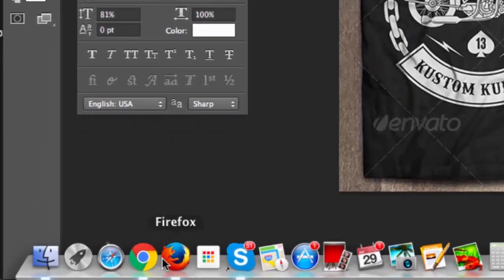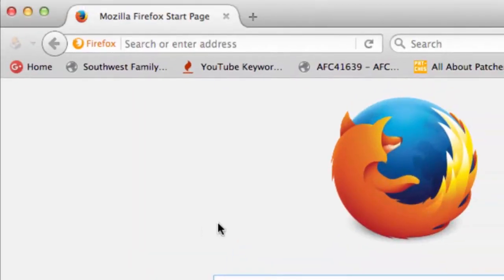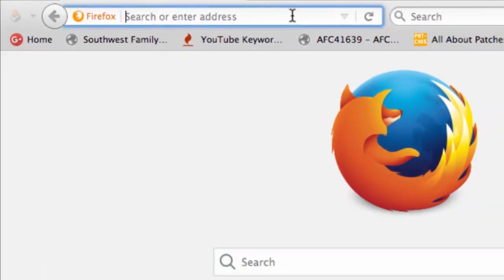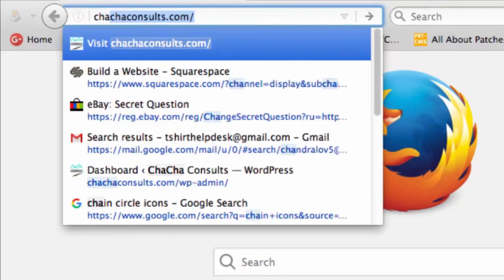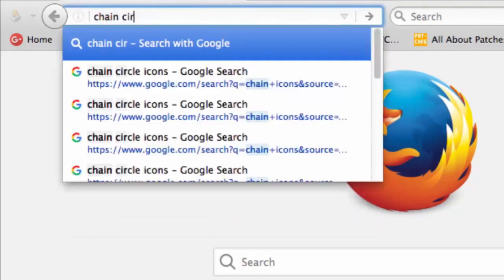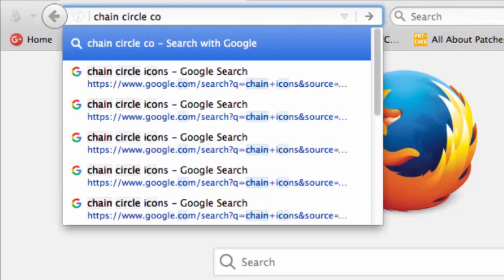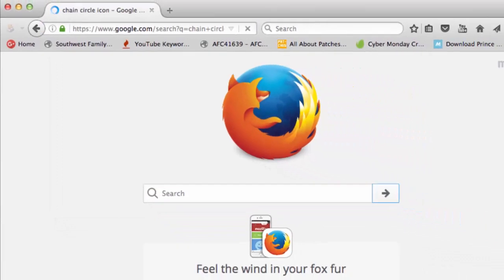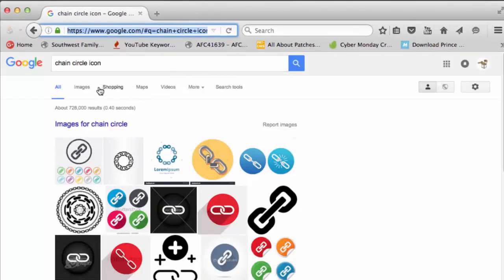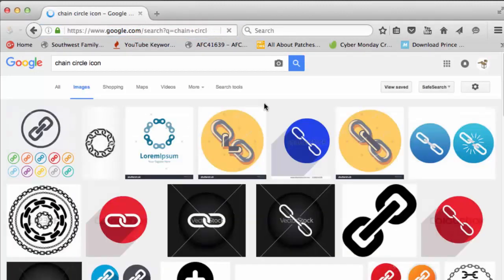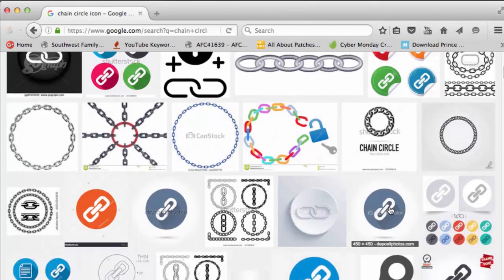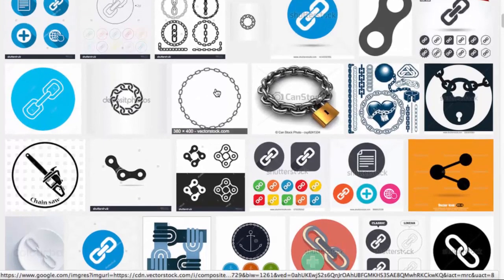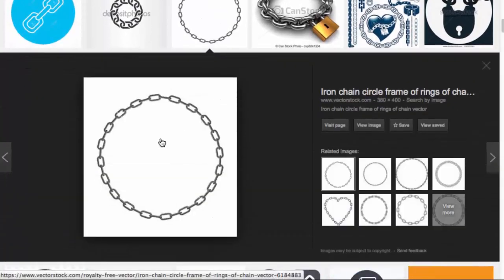So we're going to go down, click on Firefox, and just put in circle chain icon. Let's see what the magic of the internet comes up with. Right here we have some things, but we're going to go to images. We're going to start to surf these images, and you're going to see there's quite a few little chain circles going on, and I kind of like this one, so we're going to click on it and I'm going to save this.